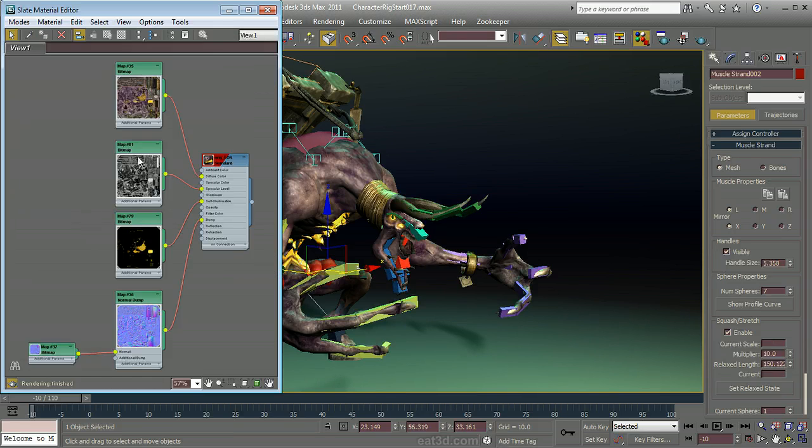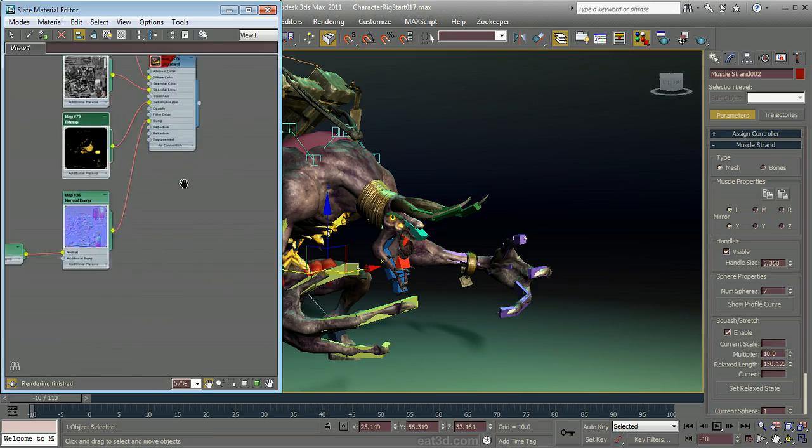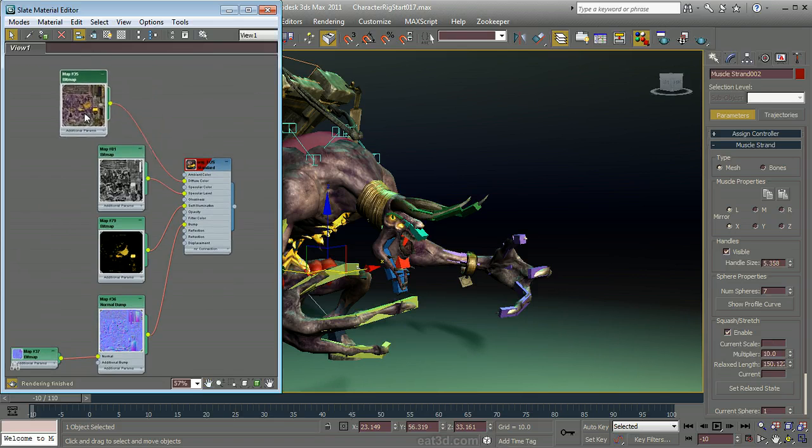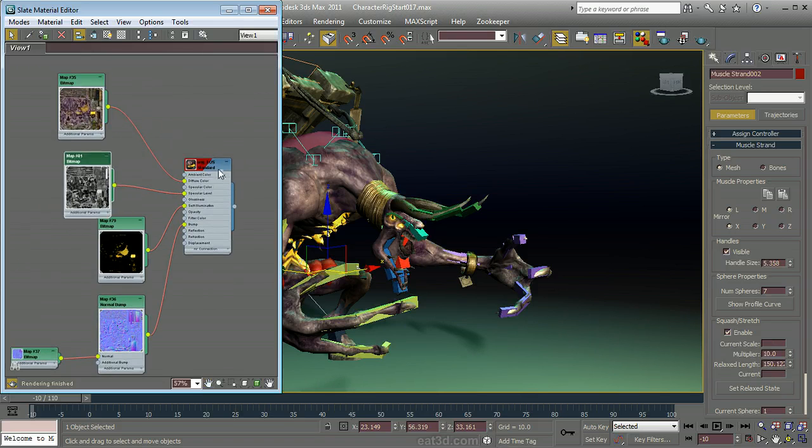Next, we'll look at setting up this character's materials using the Slate node-based material editor. We'll then set up advanced viewport rendering and use that rendering to output with the Quicksilver renderer.